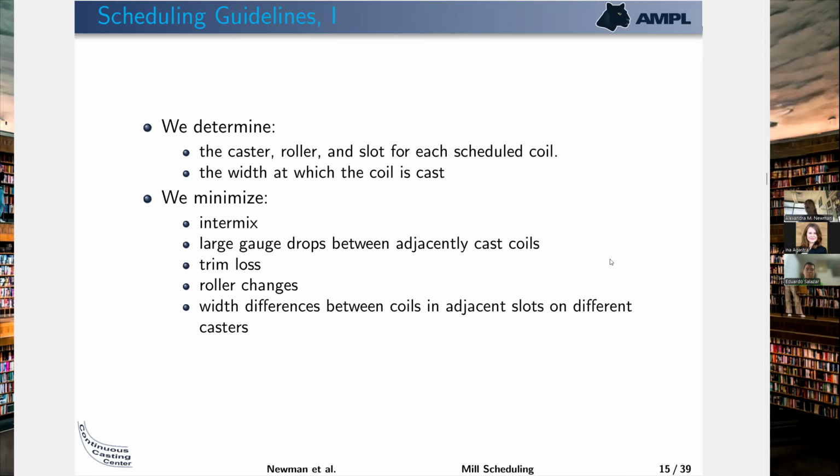And then you want to minimize the width differences between coils and adjacent slots on different casters because they follow each other on the rollers. And so we really want to generally cast wide to narrow. If there's a slight increase, it's okay, but generally we're going wide to narrow. All right, so that's the objective.